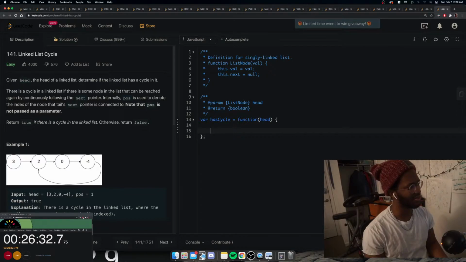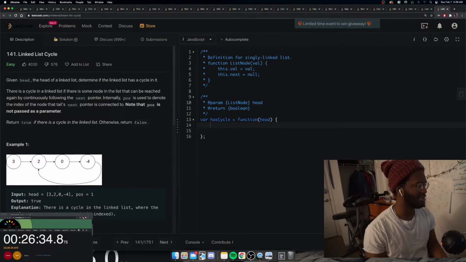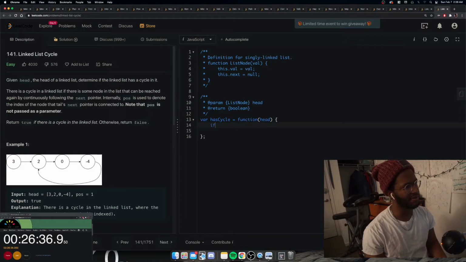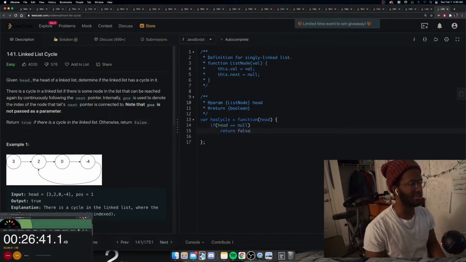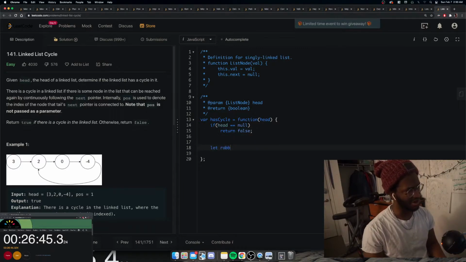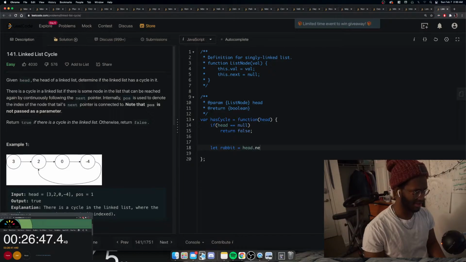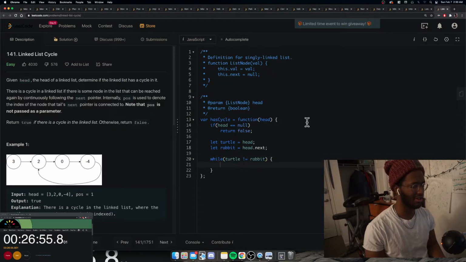And so how do you go about this, right? So we have to make sure that if head is equal to null, then there's no cycle in the list, so we can just return false. Otherwise, we can use rabbit, which is going to be equal to head dot next, and turtle, which is going to be equal to head. And so while turtle does not equal rabbit, so this is how long this is going to run.